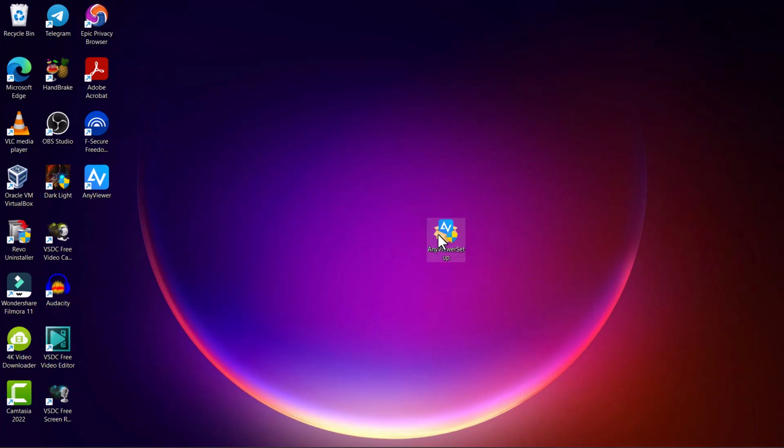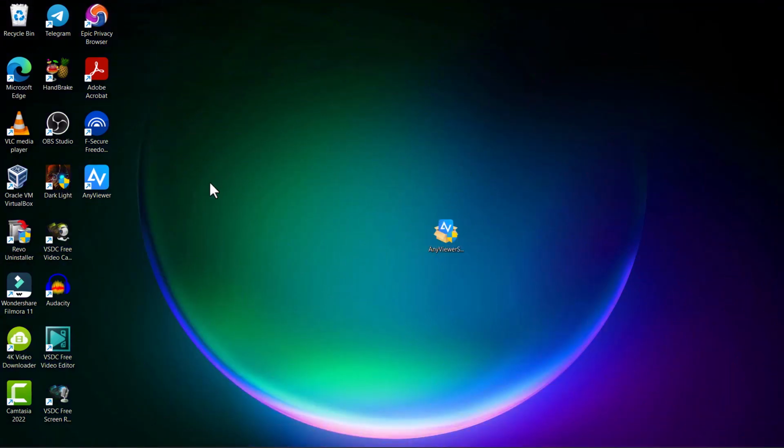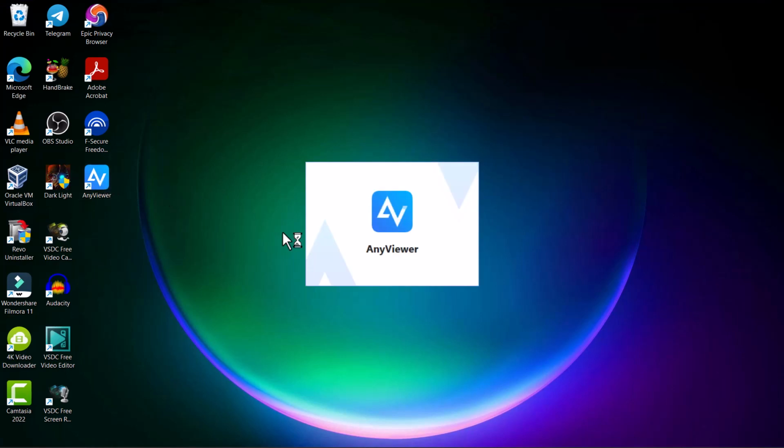Now to install Anyviewer, you can see this is my Anyviewer installer. Just double click here and click yes. You can see this is a very simple setup. This is the default path. Okay, I accept the agreement and you just install. When you click here, it will be installed. So very, very simple installation. Now after installing, just double click the shortcut icon to start Anyviewer.